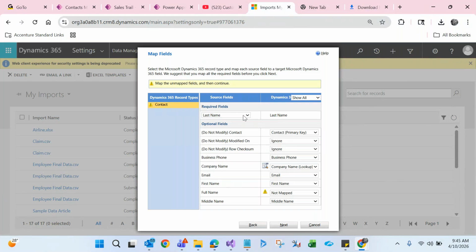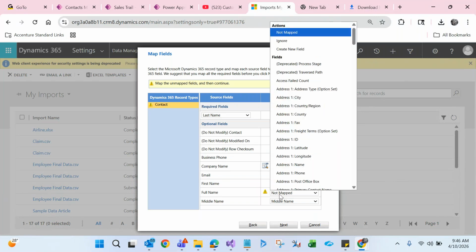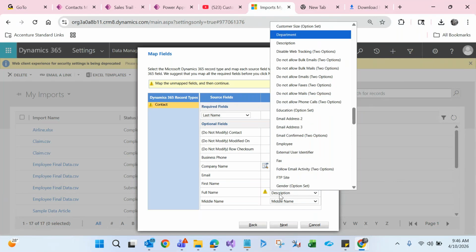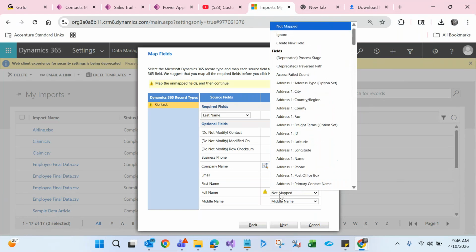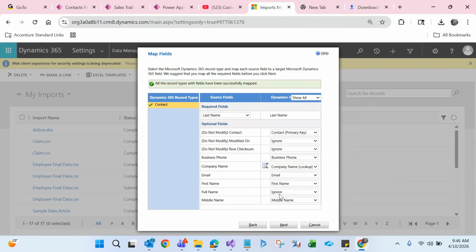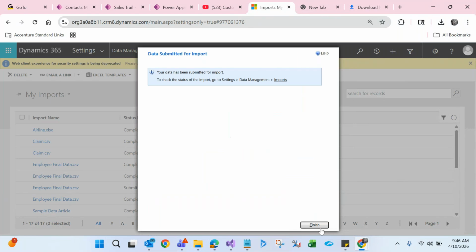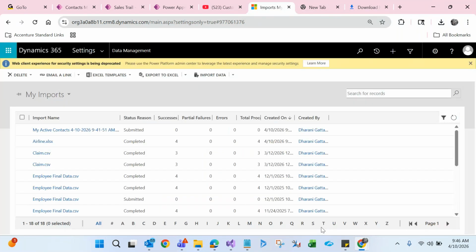Okay, so you need to map the source fields and CRM fields. Company name, email, first name, full name. So you can map it to full name. Do you have full name here? No, there is no full name. So you can keep it not mapped, or you can ignore. Middle name. Okay, so just click on next, next, submit. Now it is getting imported. See, it just submitted. Now it is going to import the data. Let's wait.